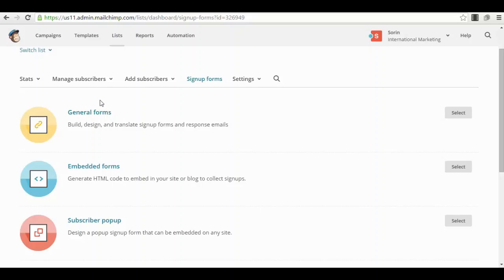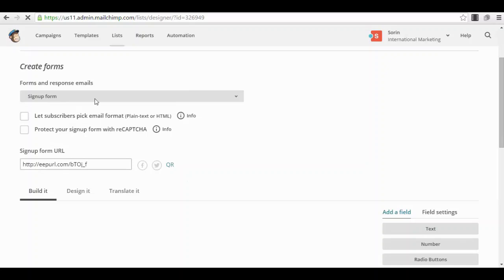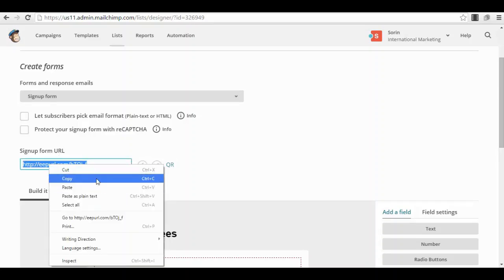And this is actually pretty cool, because a general form can be hosted by MailChimp itself, so you don't even need a website. The general form will be on a page that is hosted by MailChimp itself. So I will select the general form now. I won't check these points because it just complicates things. You need to keep things simple. So this will be your sign up form URL.